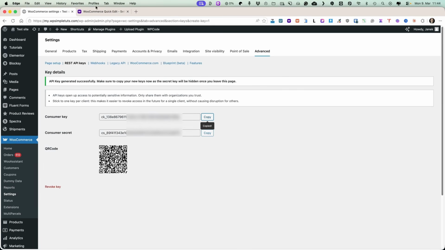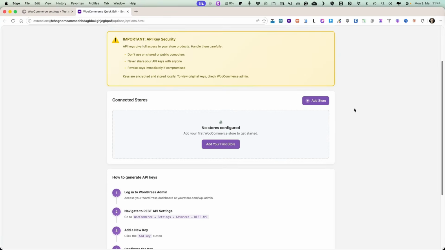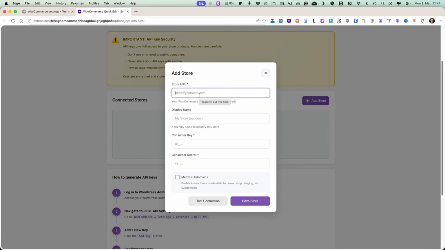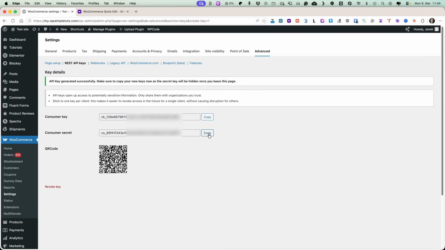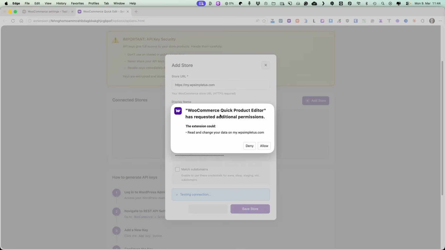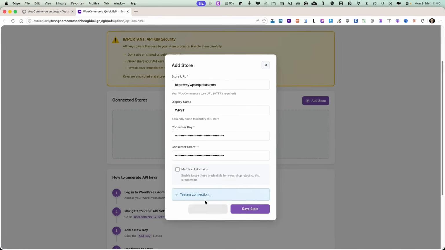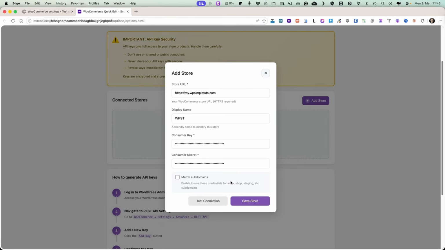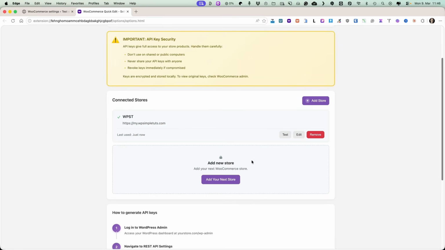Click copy here, open up the extension, click on add your first store button, add your store URL, give it the title, and now add your consumer key here. Next, copy the consumer secret key, paste it here, and test connection. It asks you to allow to read and change your data on this site. I'm going to click on the test connection button. It is testing it. It says connection successful and it found a bunch of products over there.